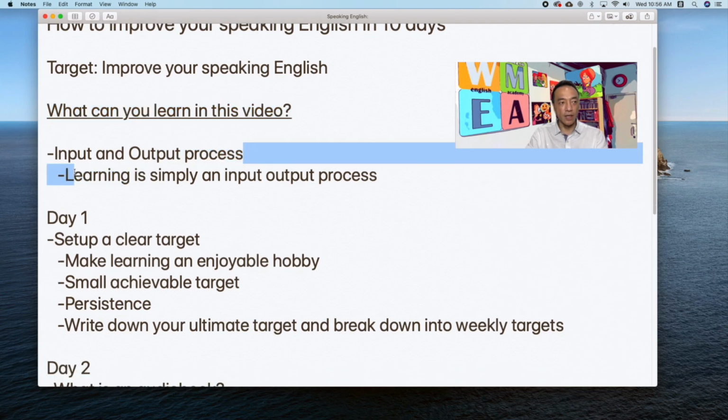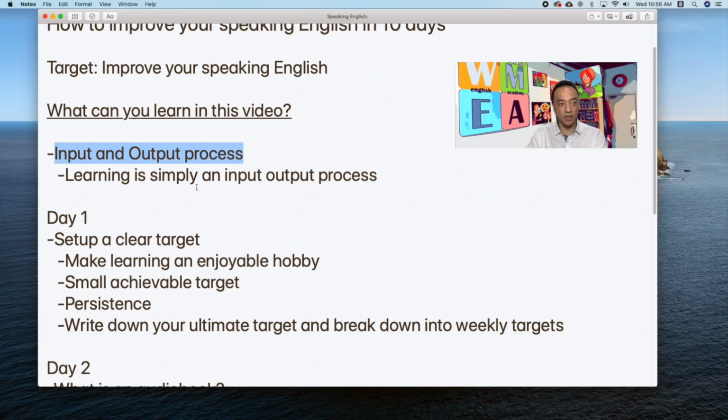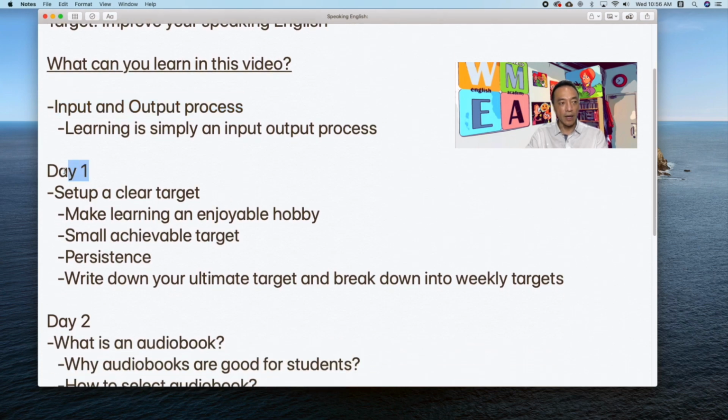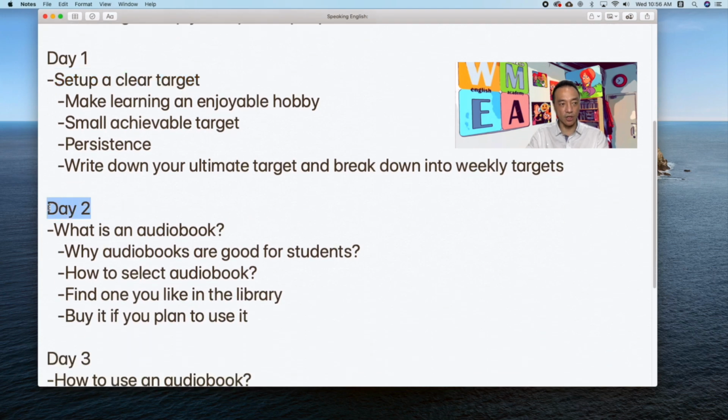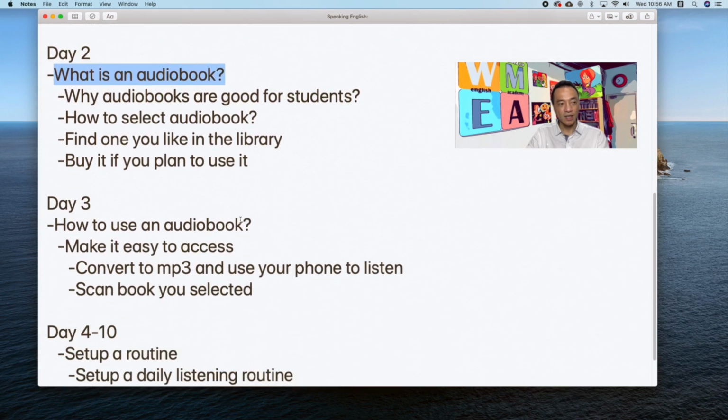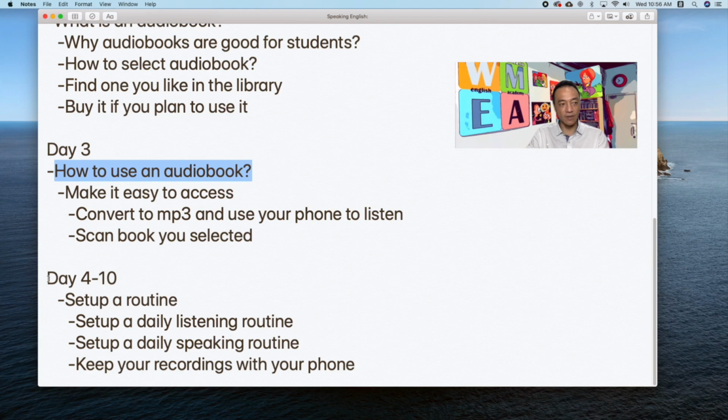You will learn, number one, the input and output process, and set up a schedule for day one. How to set a target. Set a schedule for day two. Make use of an audiobook. What is an audiobook? Then we set up a target for day three. How to use an audiobook. And then day 4 to day 10, we apply what we set up and put it into applications.